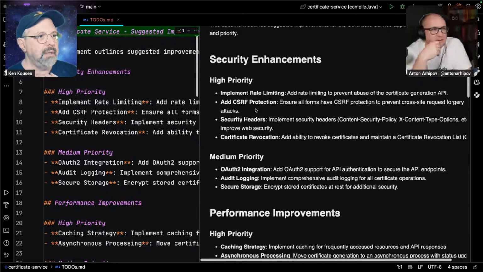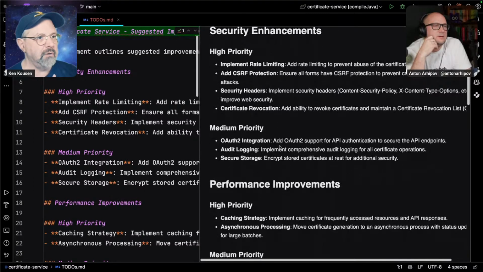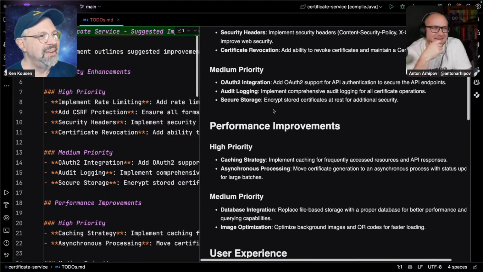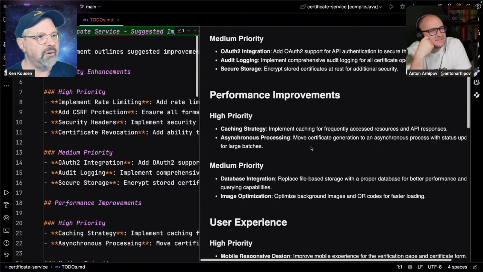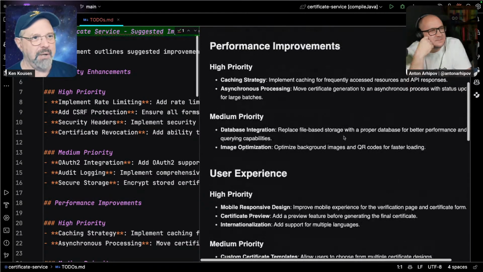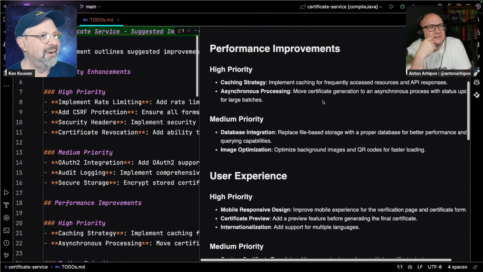Yeah. Rate limiting, CSRF protection, security headers. Boy, they really are into security here. Certificate revocation. It's a self-signed certificate. That's the thing. These AI tools, they have no sense of, hey, this is just a gag. But anyway, OAuth 2 integration, audit logging, secure storage. Again, I don't care that anybody can read the certificate, indeed.